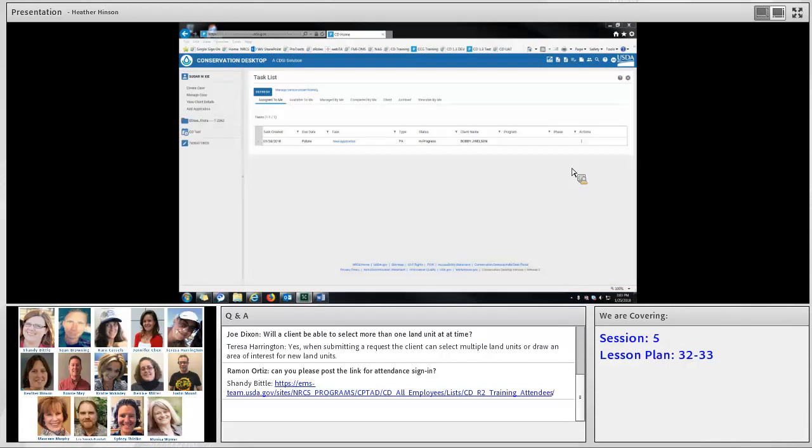Lesson Plan 33, we're going to sign the CPA 153. So after the client reviews the prepared 153 and agrees to the actions for bringing the contract into compliance, an approving official reviews the document for accuracy and completeness and signs the agreement. So we're going to select the Sign NRCS CPA 153 task, upload a new version of the 153 to document management, and then manually complete the task.